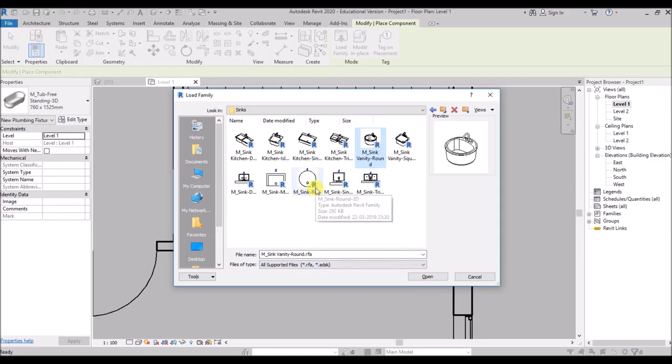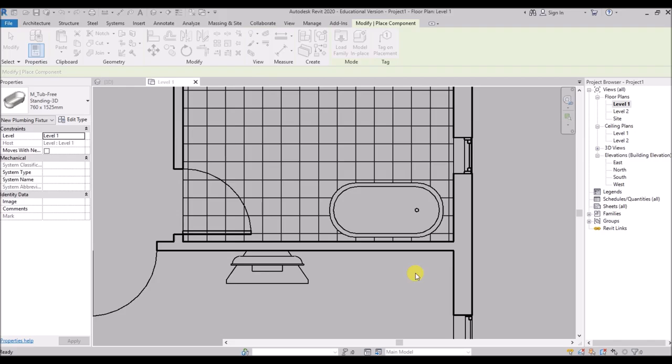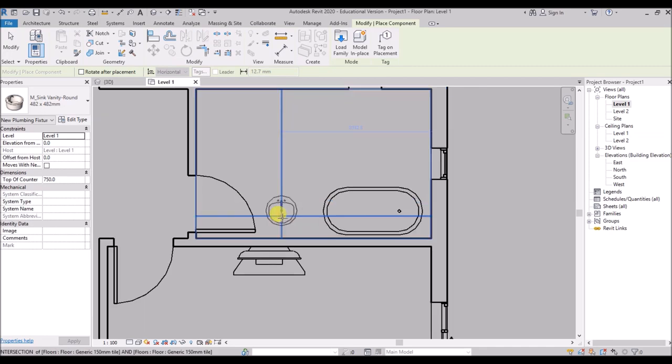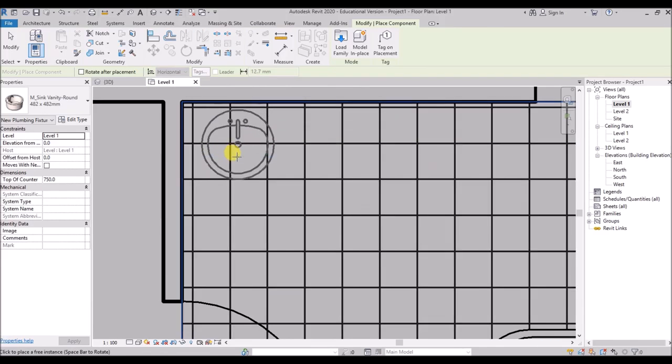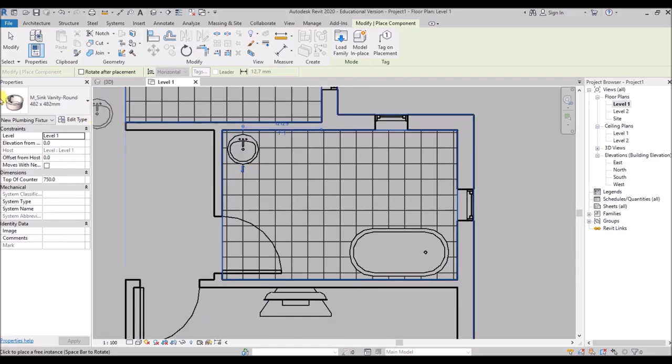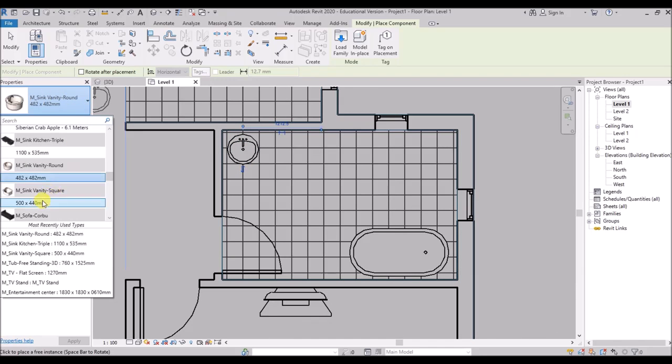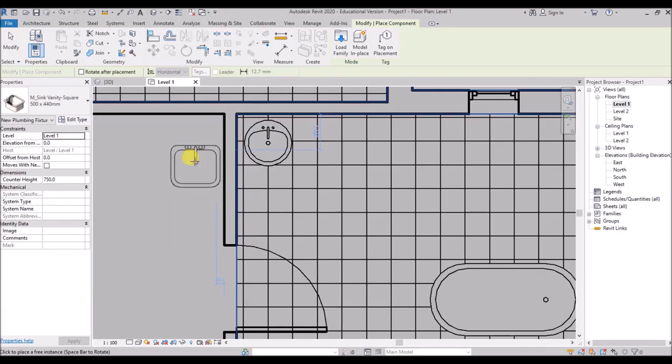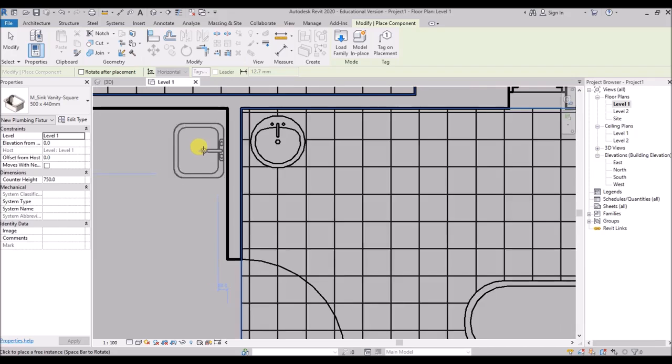one, this kitchen sink, and then this one as well. Click on open, place this one over here, then select this vanity square and place it at this wall.